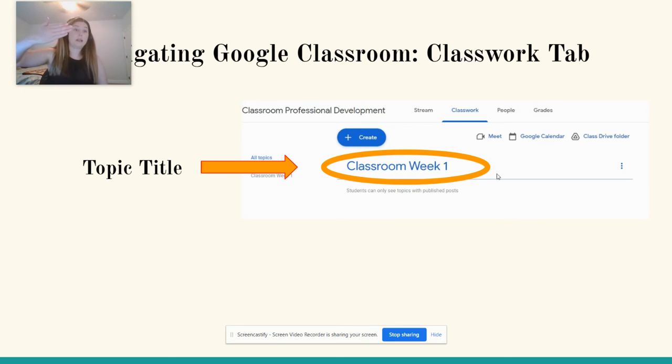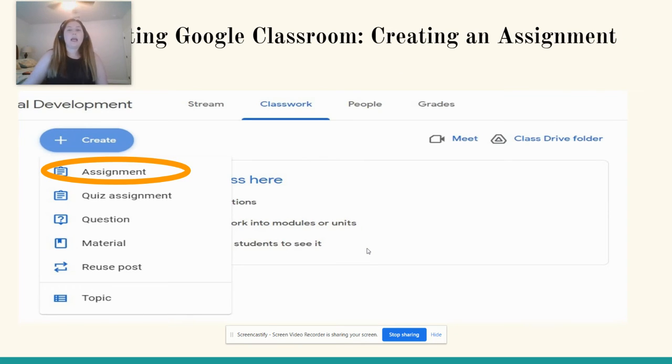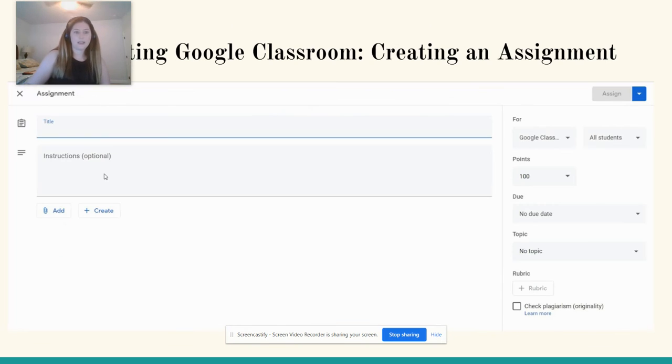It's going to take me into my classwork tab, and I'm going to start seeing everything that I'm adding to my classwork, what I want my students to see. So my topic's going to pop up here. I have it circled in orange for you. And now I want to create my assignment that's going to go along with my topic. So I'll go back to that create tab, click create, and click assignment.